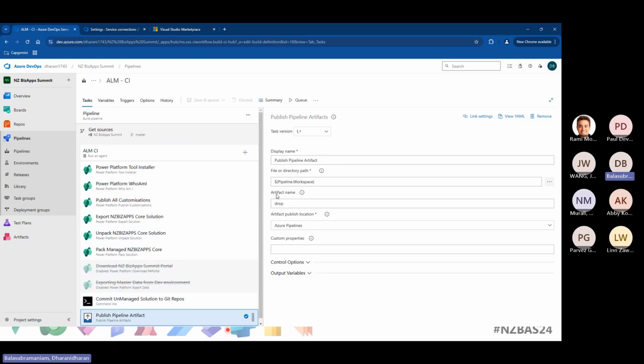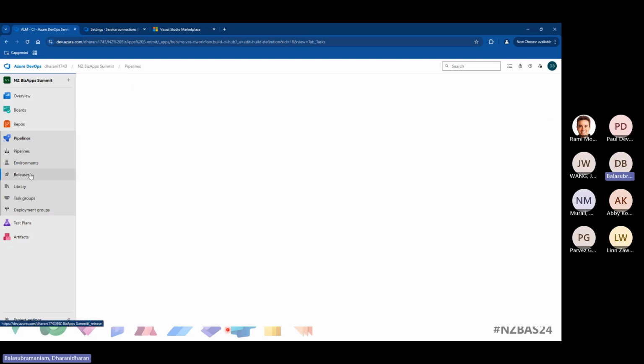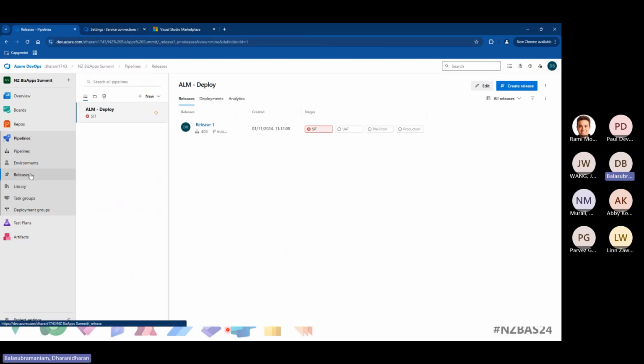And so I'm keeping the artifact name as a drop, and I'm putting all those files into an artifacts folder, keeping it as a drop, and I'm publishing this one. Once this gets successfully executed, then the release pipeline will trigger. So, the release pipeline. Here you can see.